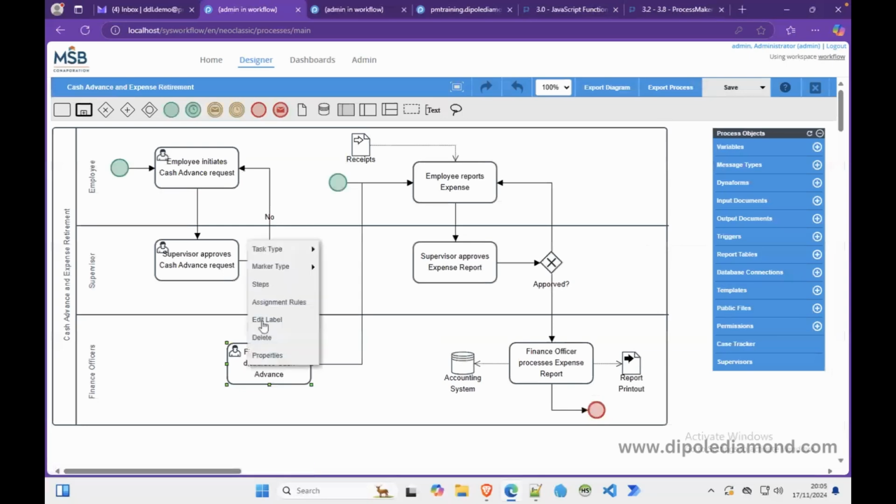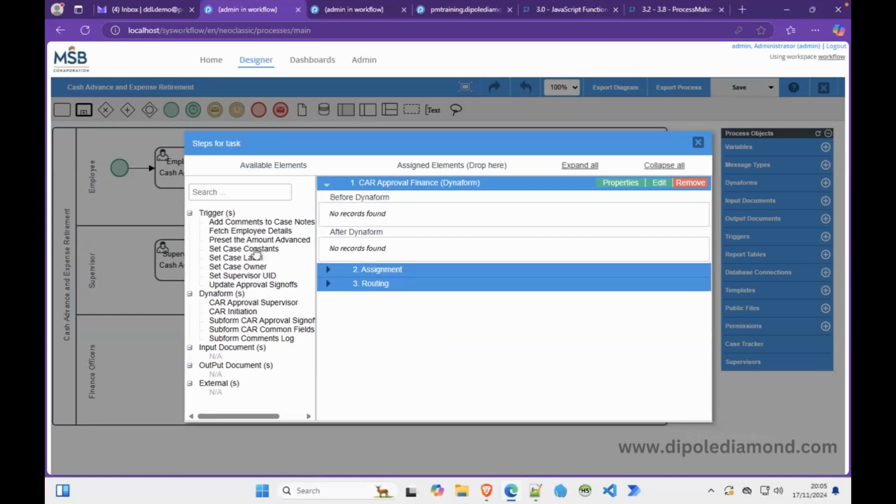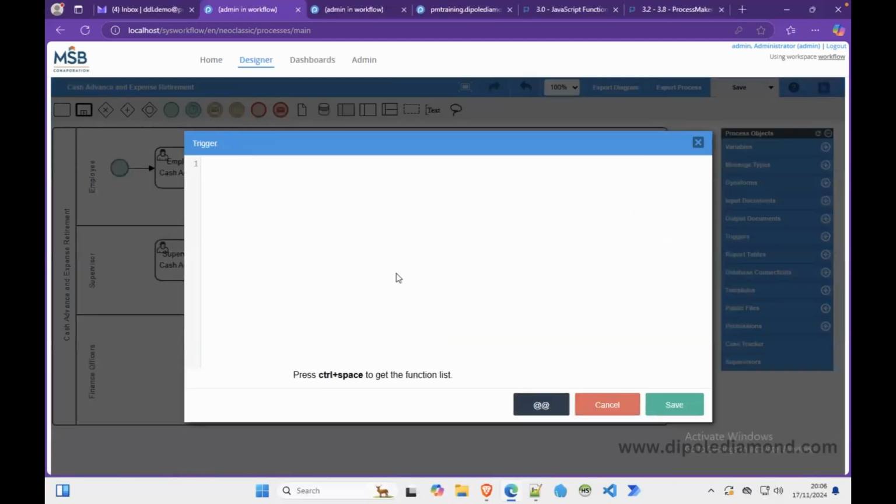So we come back to the task, and we will now add it. Let's add it. It should happen before the Dynaform presets. But as you can see, it's still empty. There's no PHP logic here.